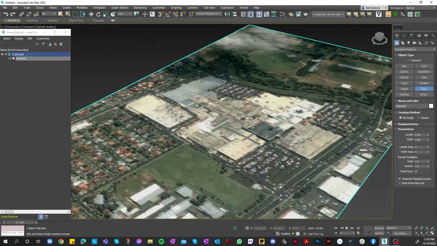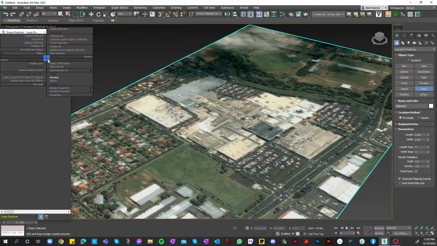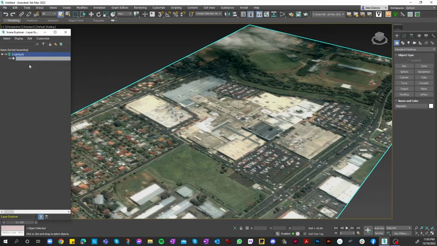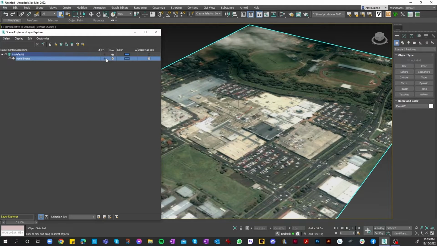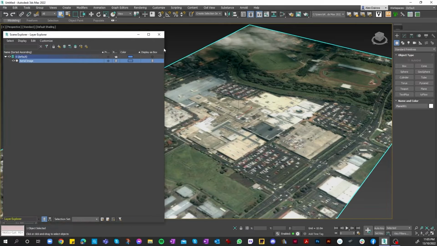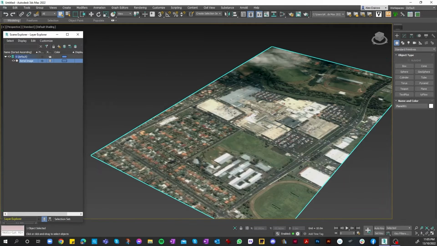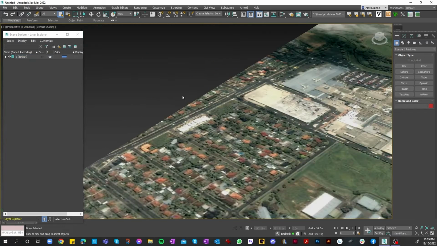So first things first, we rename it aerial image. We don't lock it. So aerial image. And the first thing we want to do is set up our first layer.